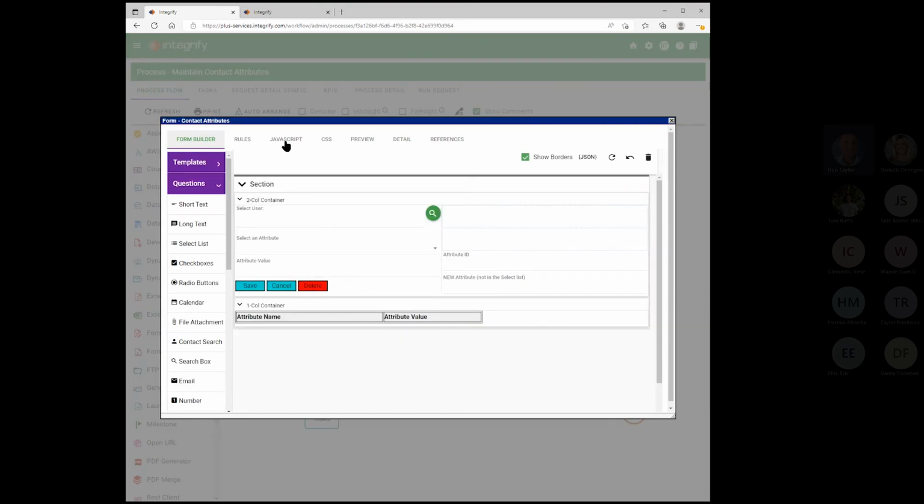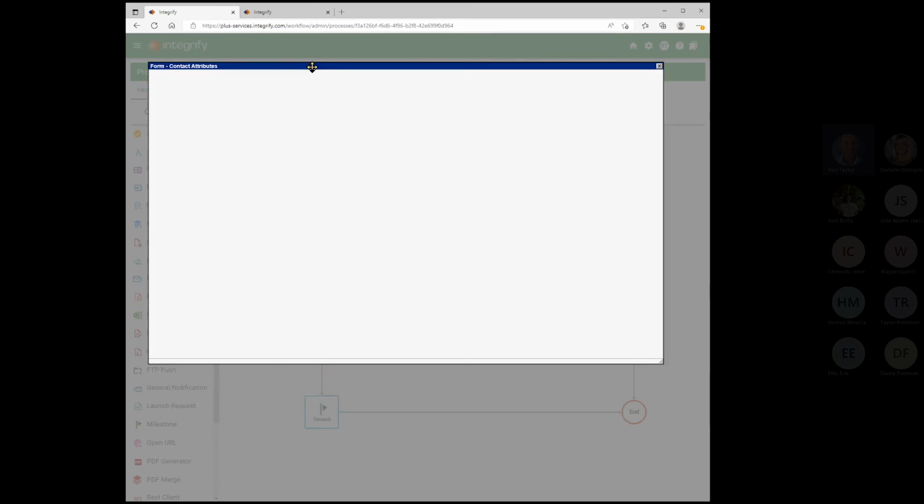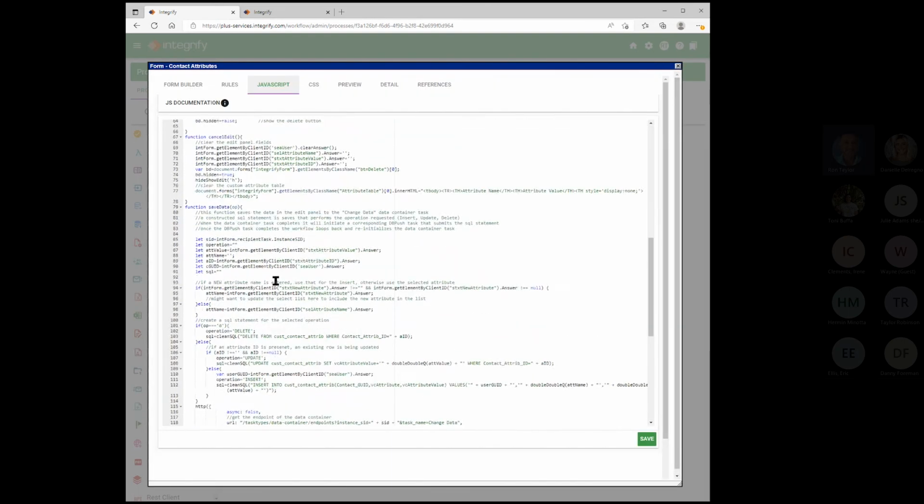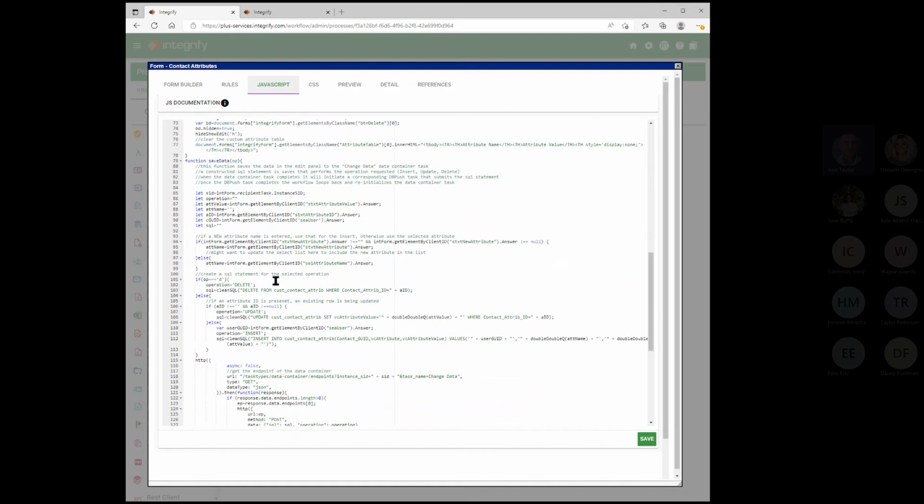So in this form, there's JavaScript that does the REST API call. For each one of these buttons, save and delete, those are tied to function calls that either post an insert or an update or a delete. So in the JavaScript of the form, and I won't go through all of it, I'll show you the specific part that does the REST API. It's the save data function.